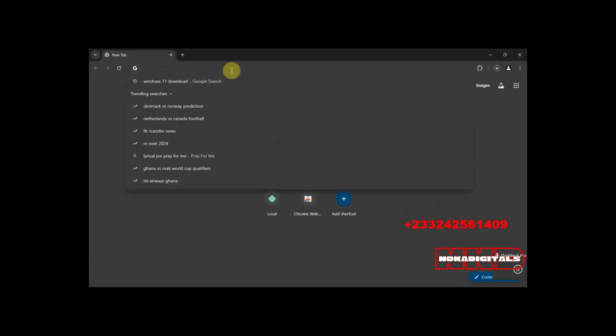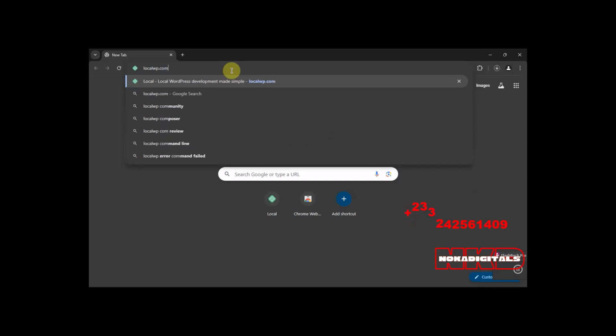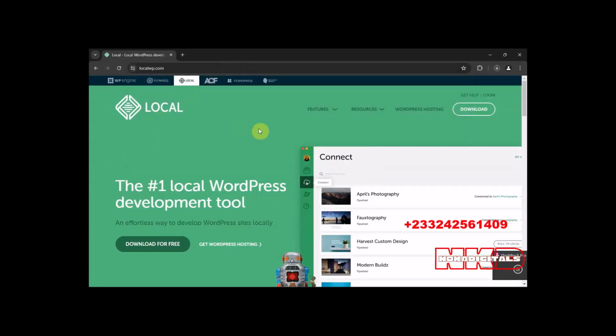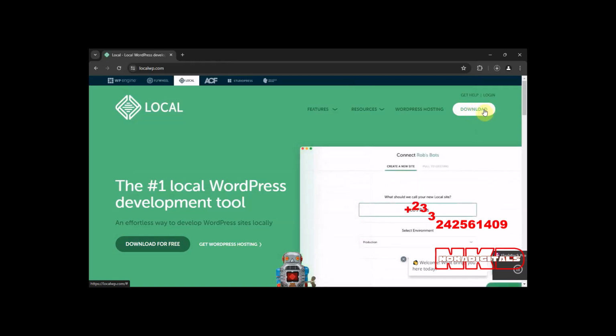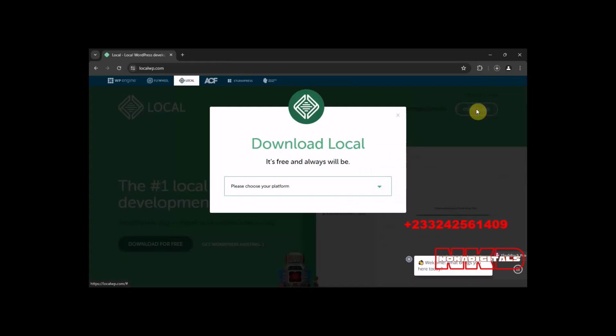So in your browser, enter localwp.com and it will bring you to this site. Then you locate download at the top right corner here. Click on download and then you are going to have this.